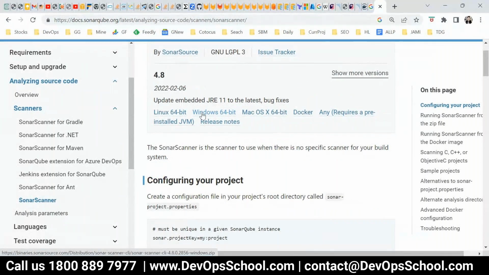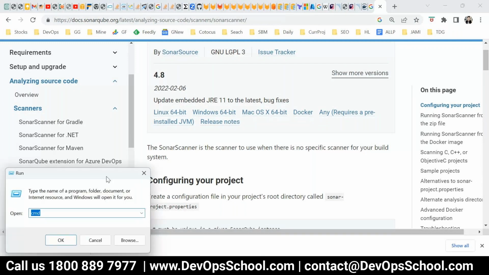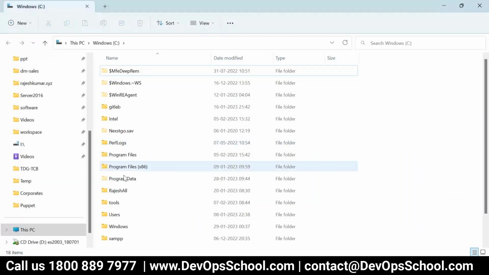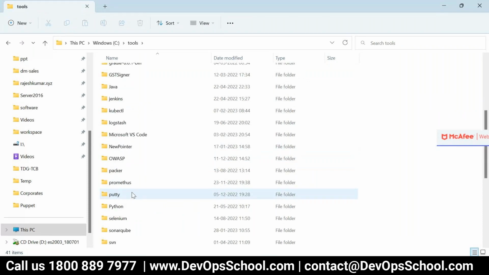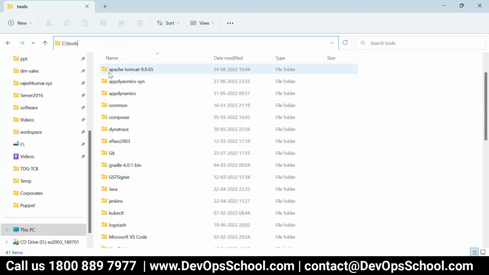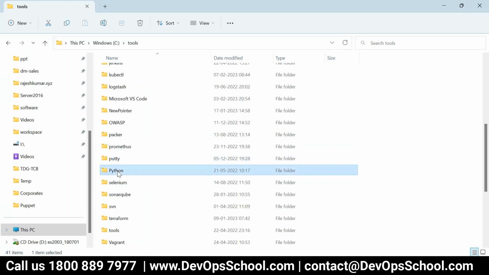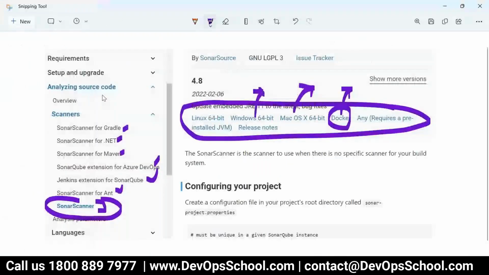Actually, I have done it already. You see, downloading is happening, right? So let me show you. Go to the C drive, tools, and SonarQube. This is my own convention; if you like it, you can follow. Any tools I install separately during DevOps work, I put in C tools, and here I have one directory, SonarQube, and here, if you see carefully, this is the scanner.